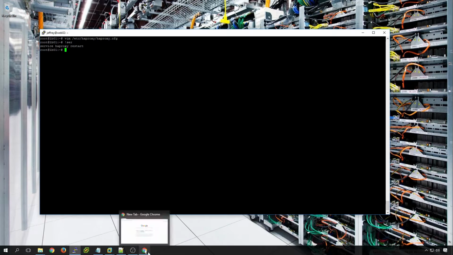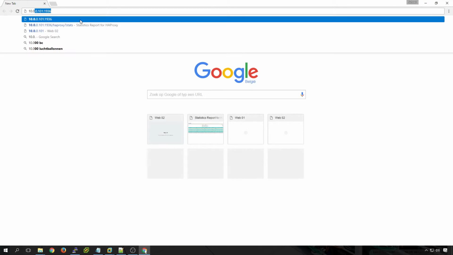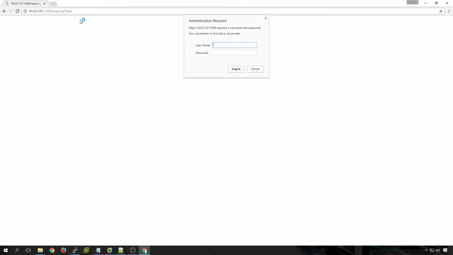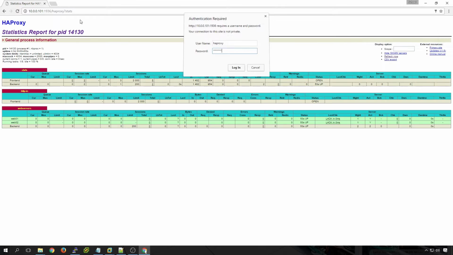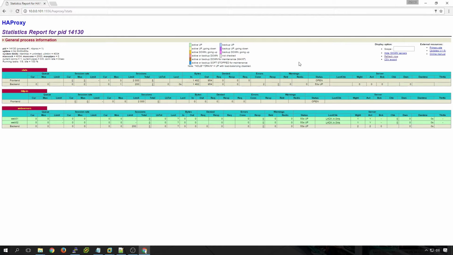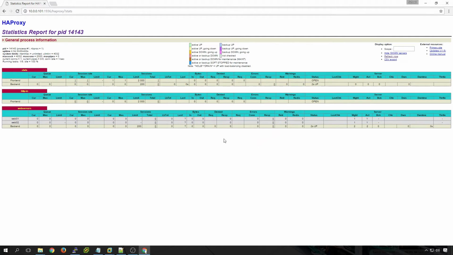Let's go to the browser and connect to the statistics page. So that's 101, the IP of the load balancer, with the port 1936. Then we immediately add the URI, /haproxy?stats. Then we are going to authenticate ourselves, HAProxy. Then we enter the statistics page. Let's give it a quick overview of what you can see. We just restarted the service, so we have a low HAProxy uptime.